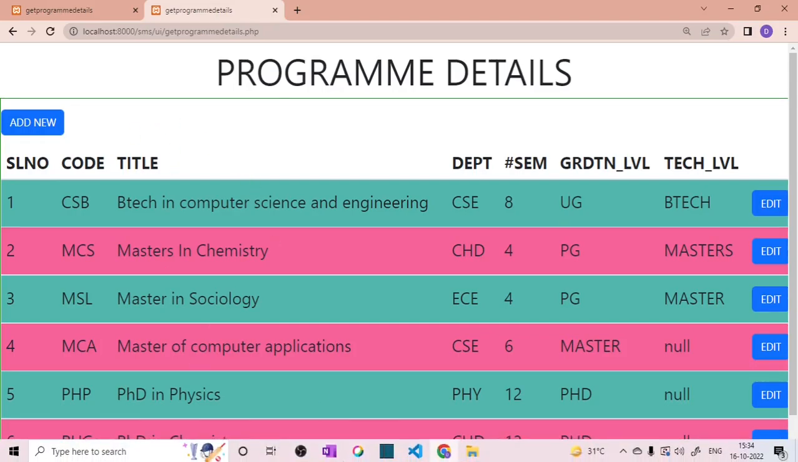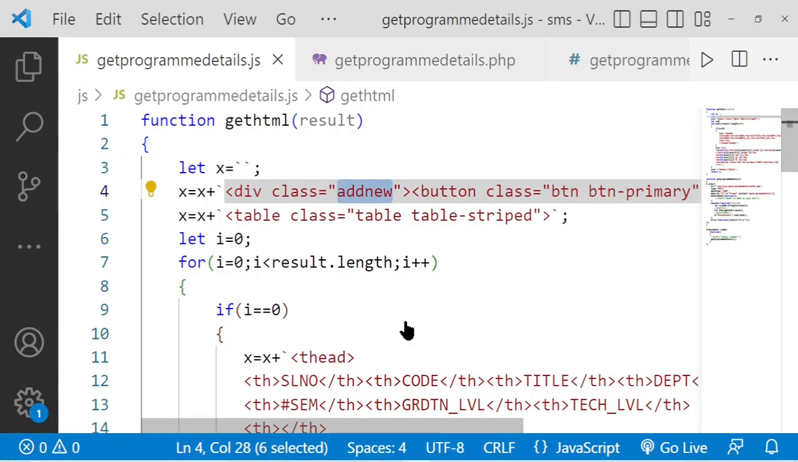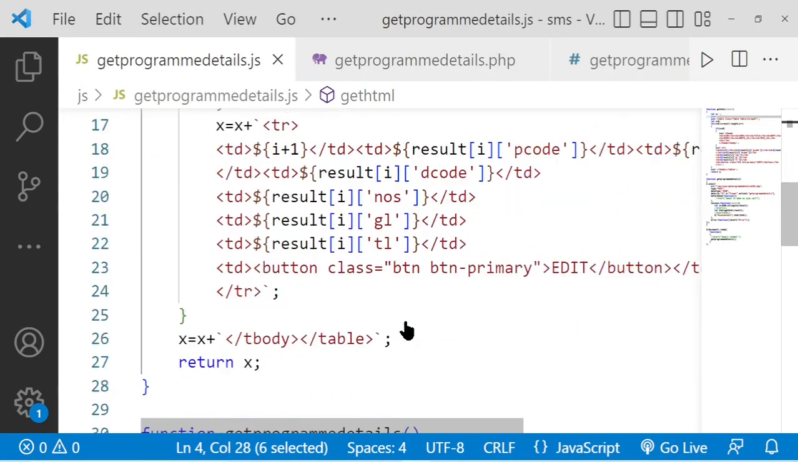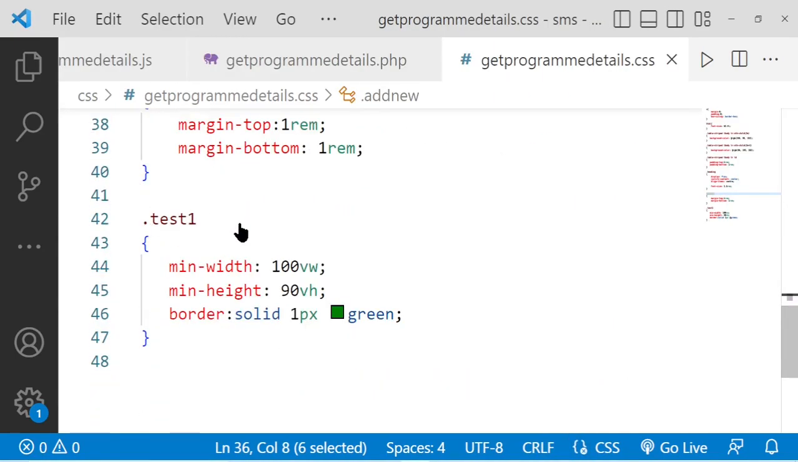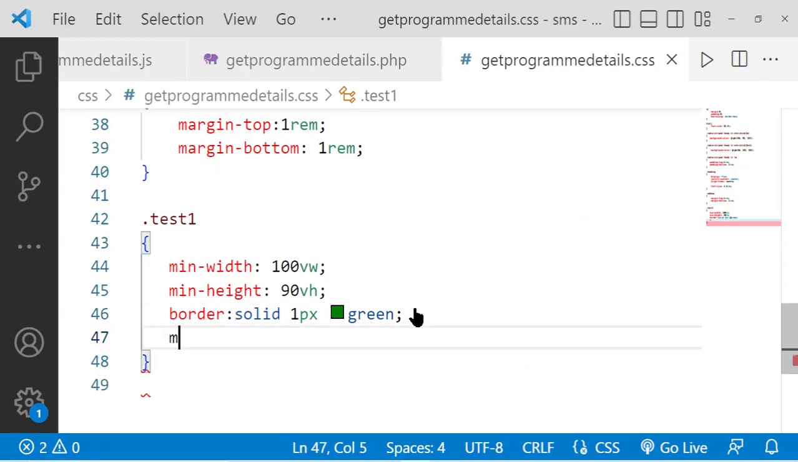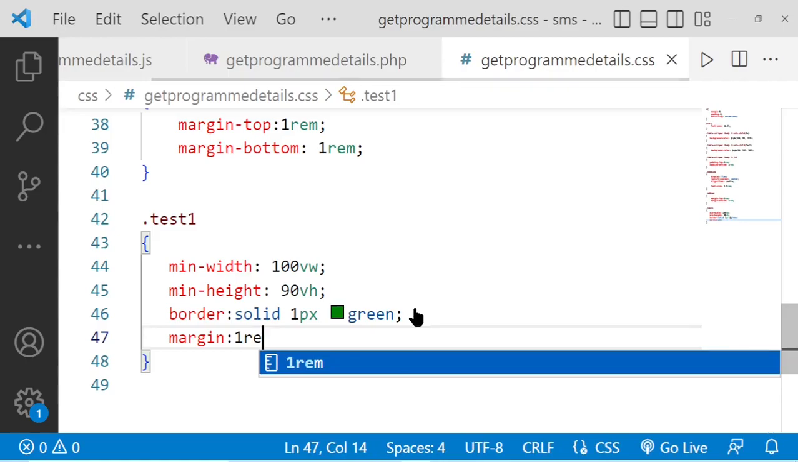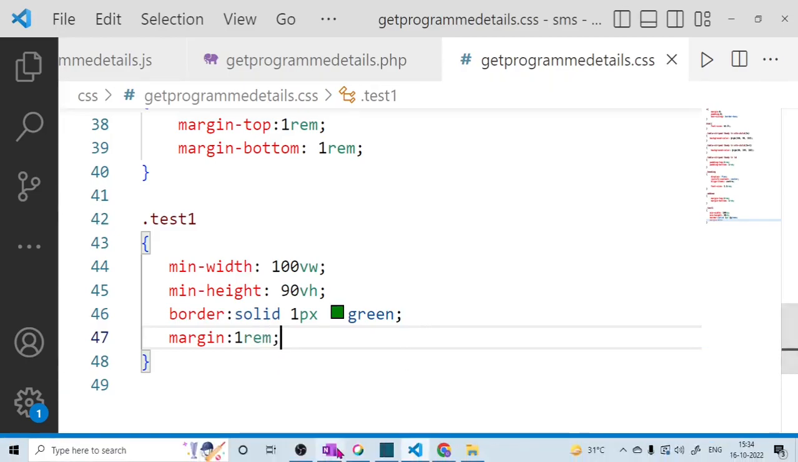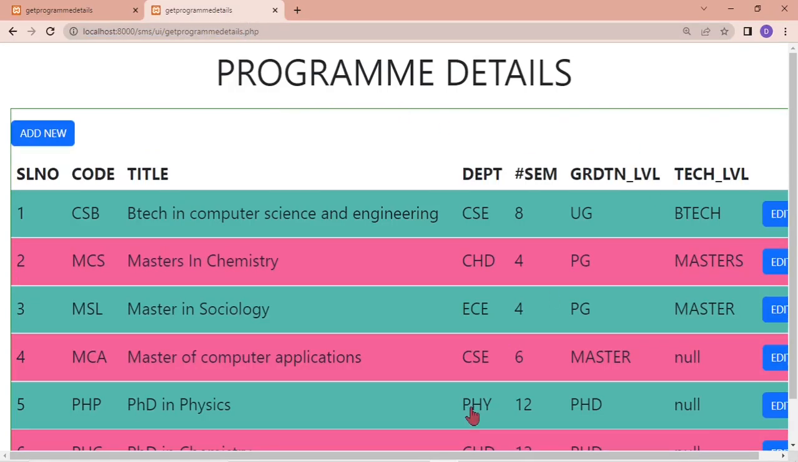Yes. Okay, let's apply some margin on the container class, on this green box. So we know what class is this green box, right? That class is this test class we have created now. See here, if we apply some margin, say for example 1 rem again here. So in that case, what will happen? Let's see. Apply some margin 1 rem.